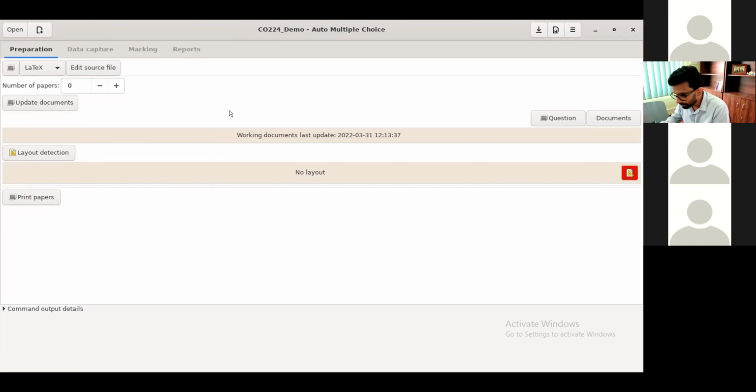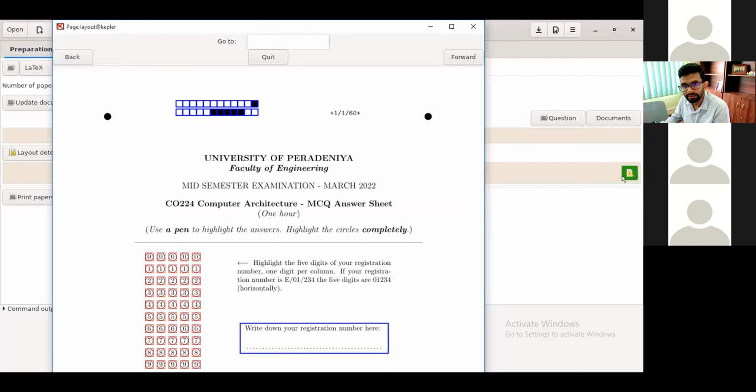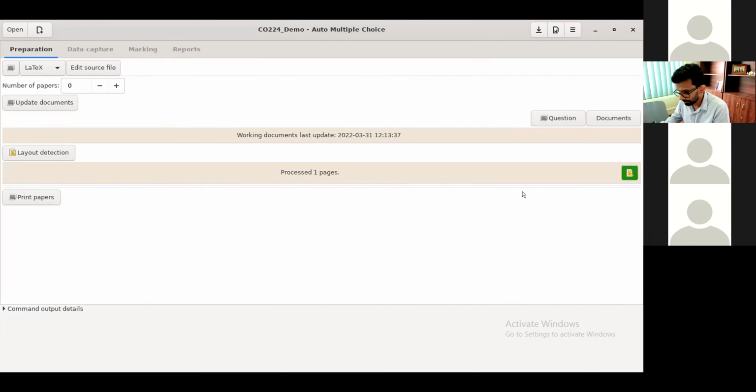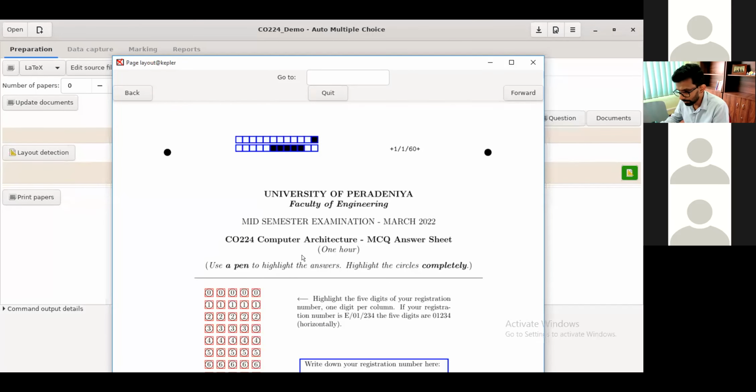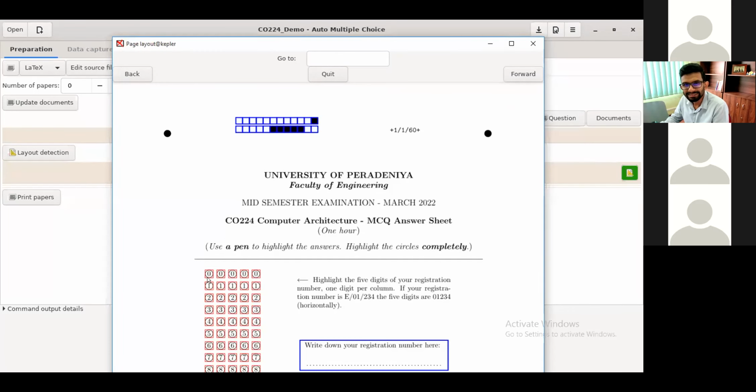Right. So now my document is up to date. I will then click on this layout detection button and it will generate the printable page, which I can open with this little green button here. So that is my printable page. You can see I have the information rubric as I had in the template file with the exam information. And there's a space to mark the registration number of the student, and there's a box to write down the registration number as well.